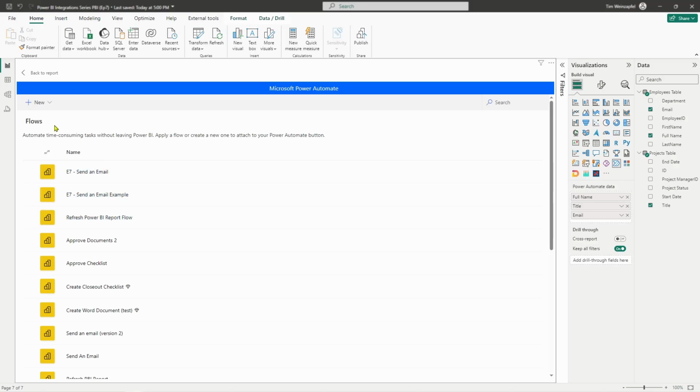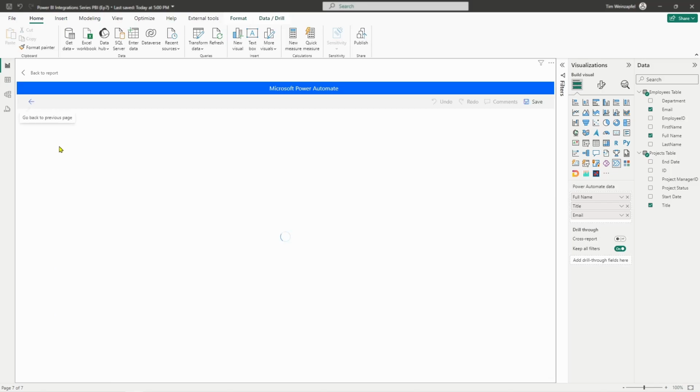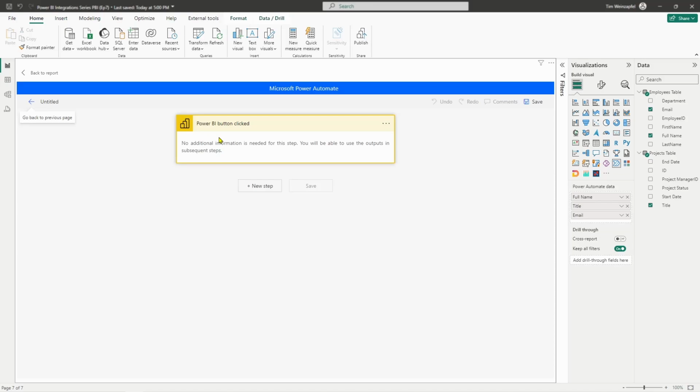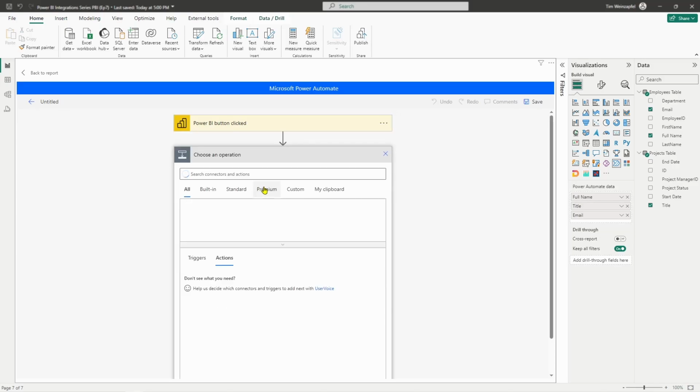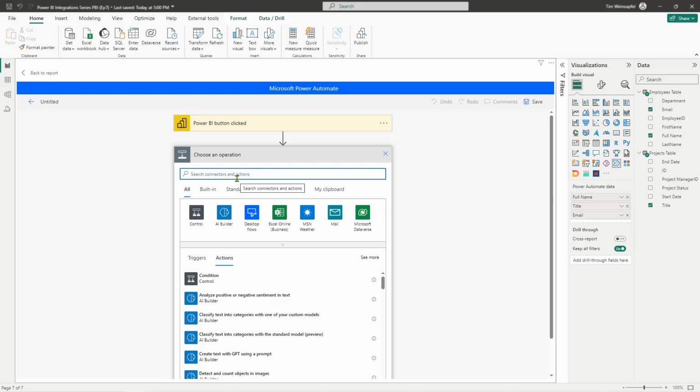But let's create a new one. So just go up here to new, instant cloud flow, and it's going to automatically assign the Power BI button being clicked as the trigger. And now we just need to add the next step. So I'll go here. Now, what I need to do is find my action.